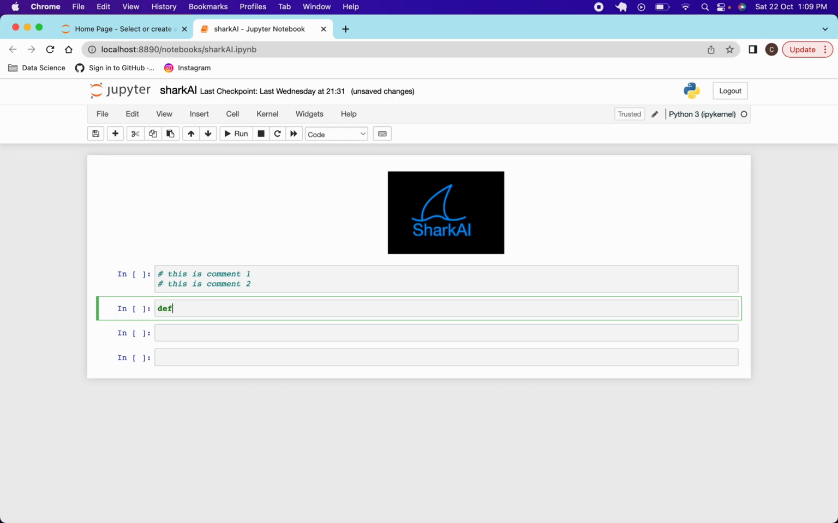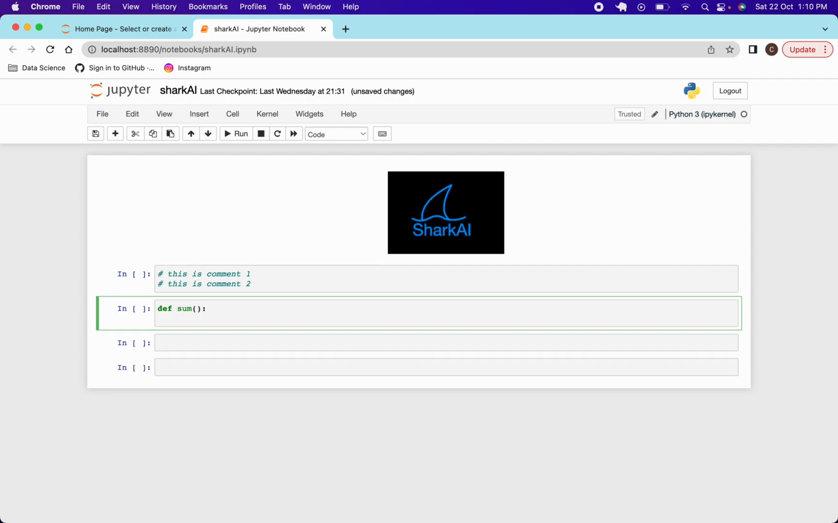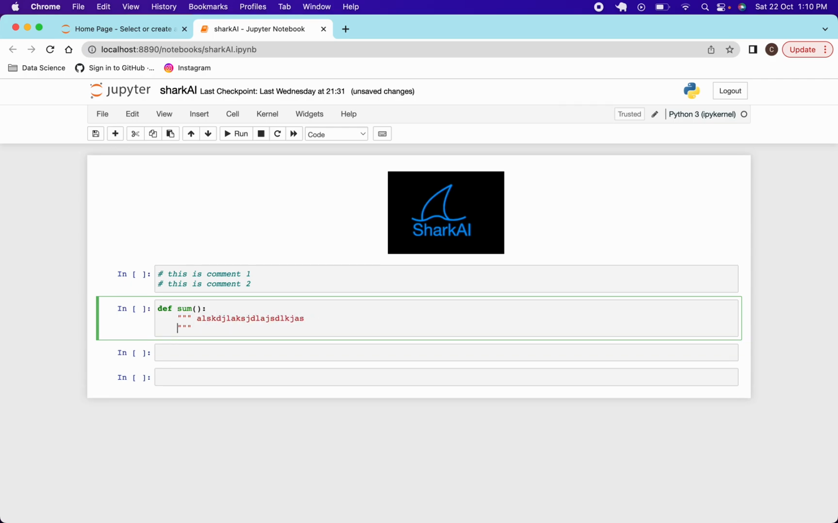The other way is, whenever we are defining some function, like sum, I'm just giving an example. This is how we define any function, which we will see later. I'm just showing you the comment part. I have to write something in the comment. So this is the triple double quotes. Inside this we can write anything.